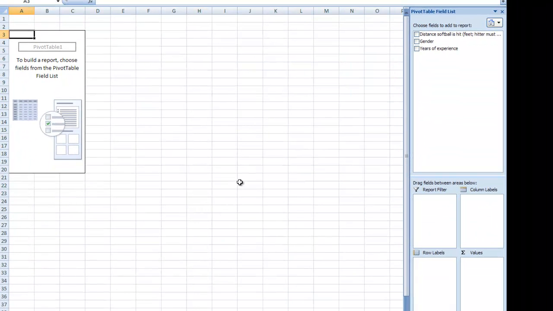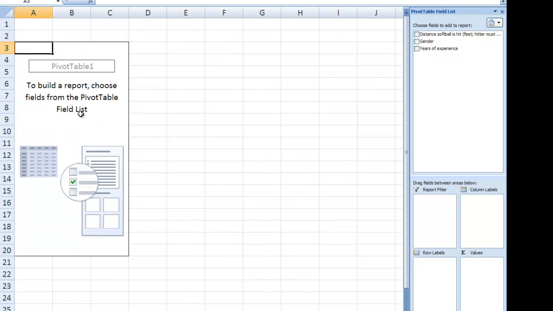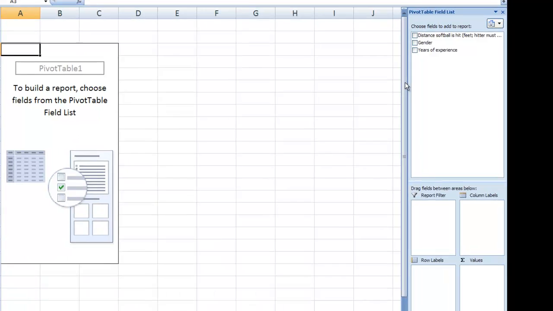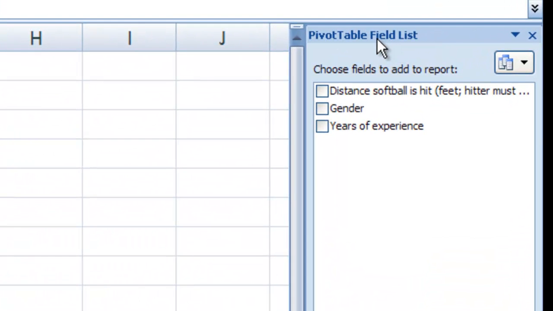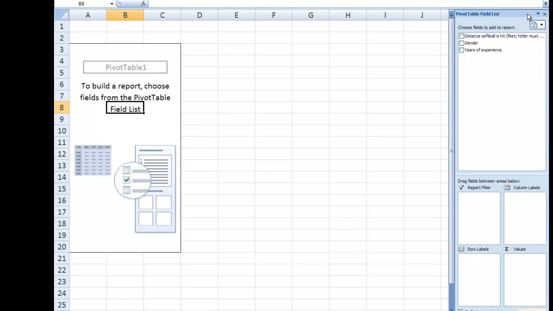Excel creates a new sheet for me here. One thing you'll notice about this sheet is it has this kind of strange looking diagram right here, and over to the right we have a box named Pivot Table Field List. Now you'll notice if you click anywhere in a cell outside that diagram, that field list goes away. If you click inside the pivot table, the field list shows up.